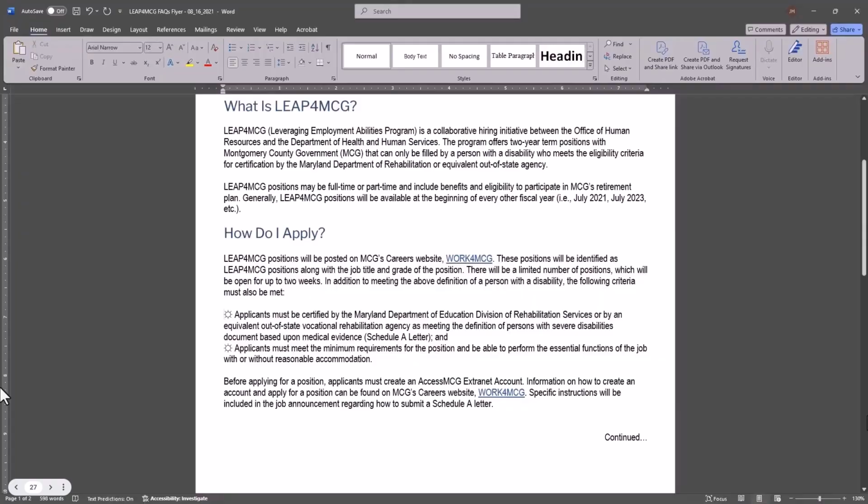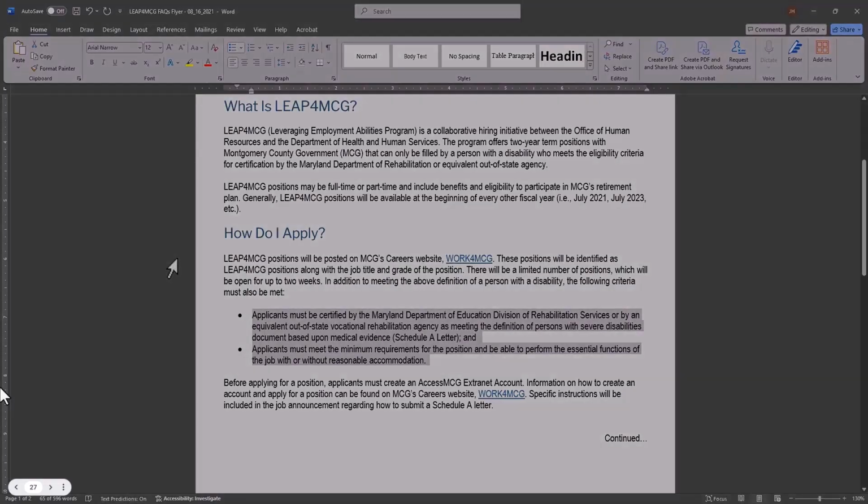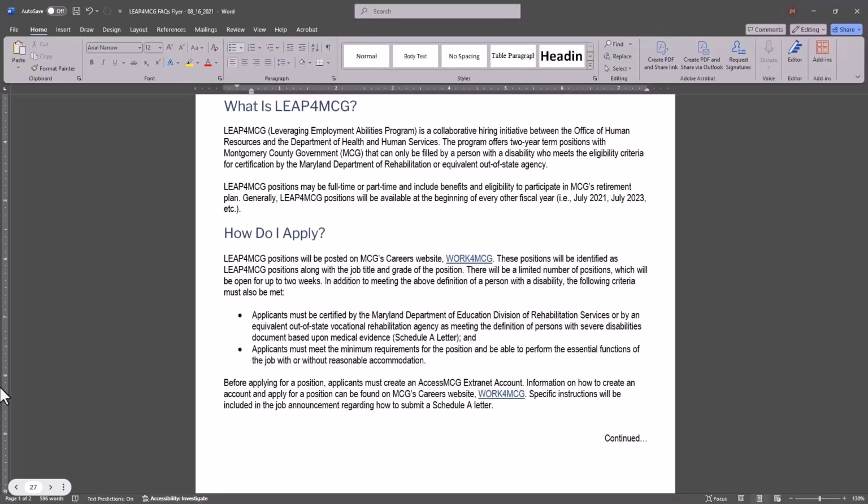Let's try using the built-in tools. First, I'll delete those cartoon sun symbols. Second, I'll highlight the text I want to turn into a list. Third, I'll navigate to the Paragraph menu in the Home tab and select the Bulleted List menu. Word creates a programmatic list for me.